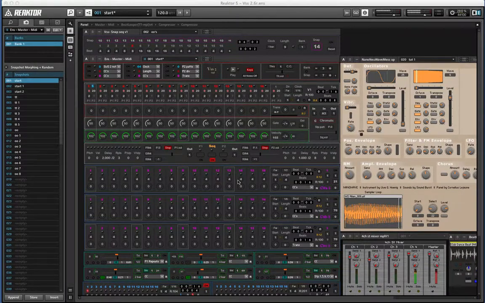Hi there, and welcome to another tutorial on the Vss2 sequencer. I've just updated it to 2.6, so I thought I'd better do another tutorial just to outline all the new bits and bobs, and there's quite a lot of changes.